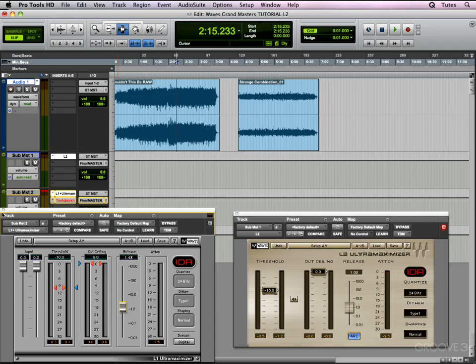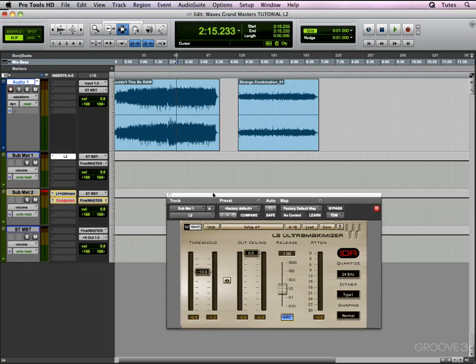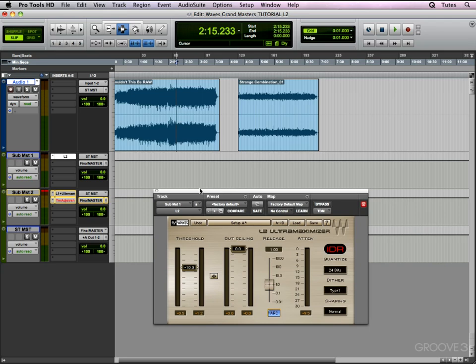I'll close this off and sum up by saying that that's pretty much all we've got to say about the L2. Now, the other Waves L series processors that we're going to talk about, the L3 and the L316, are more complicated and they've got a little bit more to discuss. But this is a pretty straightforward, simple device.